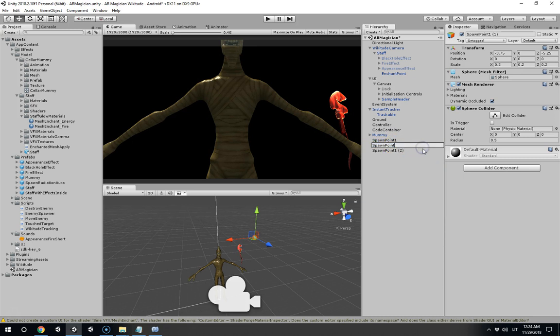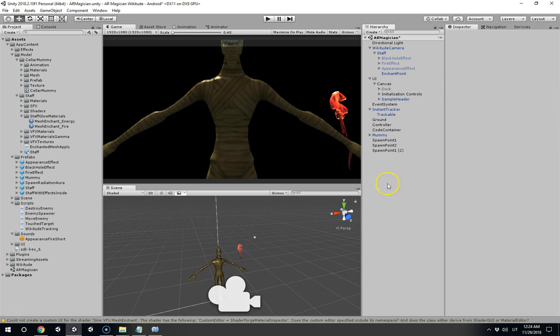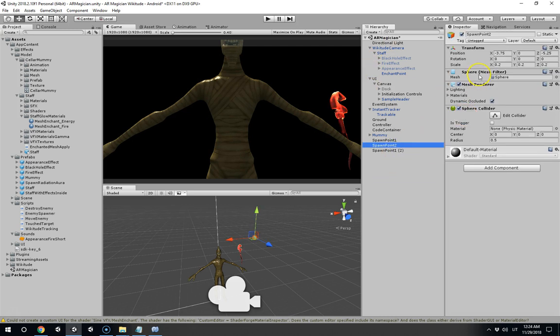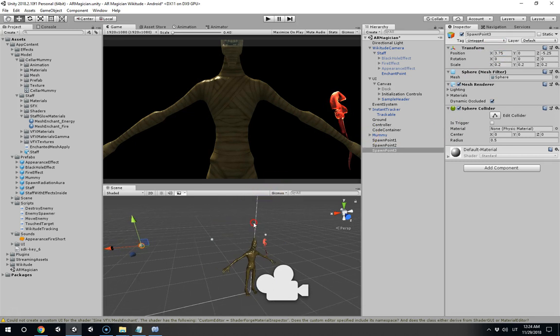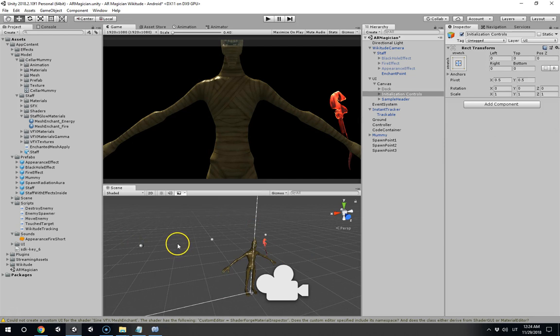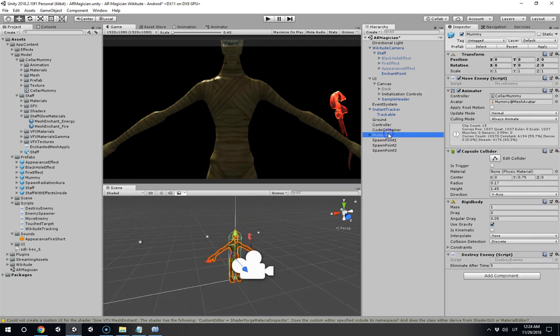Over here is spawn point 2, and the position of it will be z-axis the same but x-axis 0, and over here spawn point 3, positive x-axis, and yeah, we will have 3 points from where these mummies will appear.